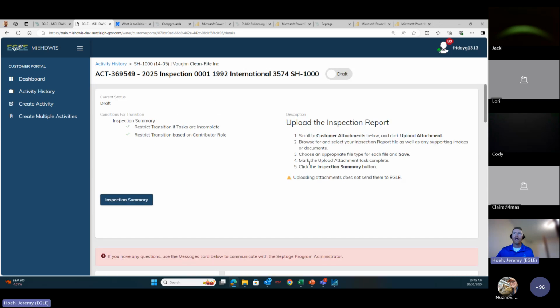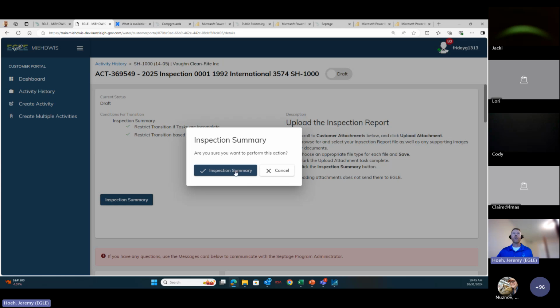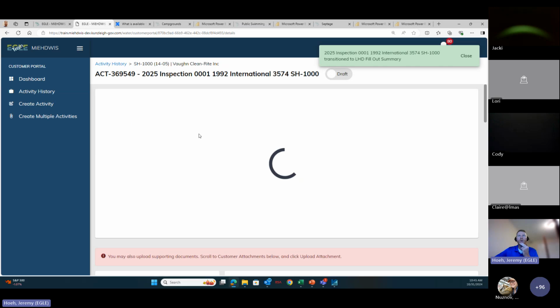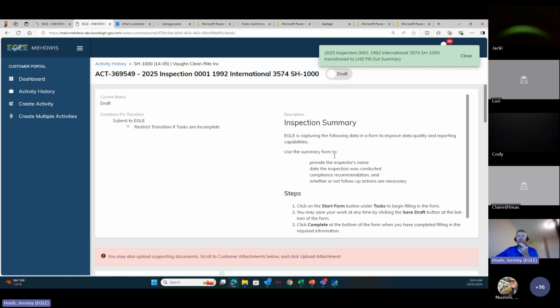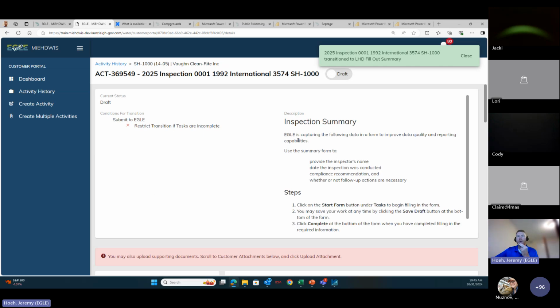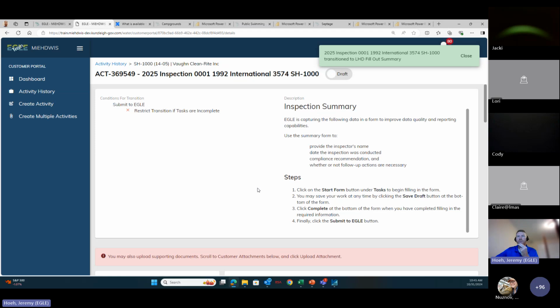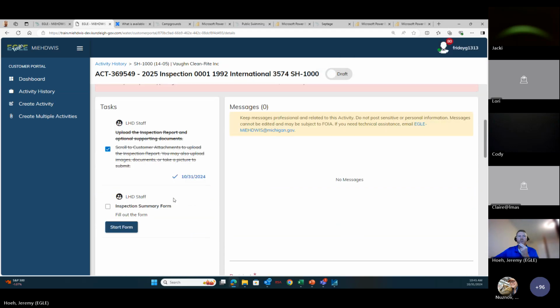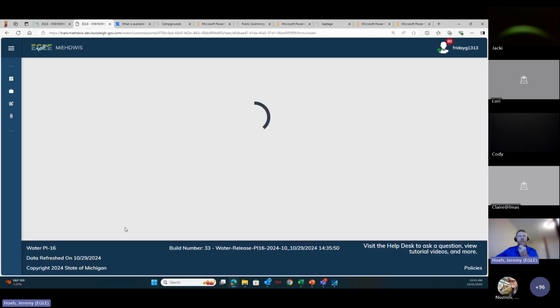But we've got that inspection report uploaded, so now we need to complete the inspection summary. Go ahead and click those buttons to start that process. Again, it'll update these descriptions or instructions here and steps. So we need to go back down to tasks, it says, to complete that inspection summary form. So go ahead and hit the start form button. It'll take us to that window.